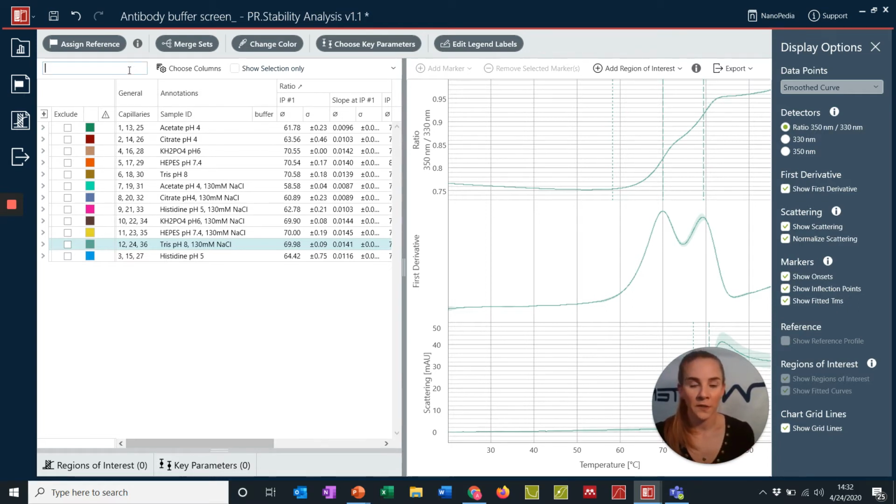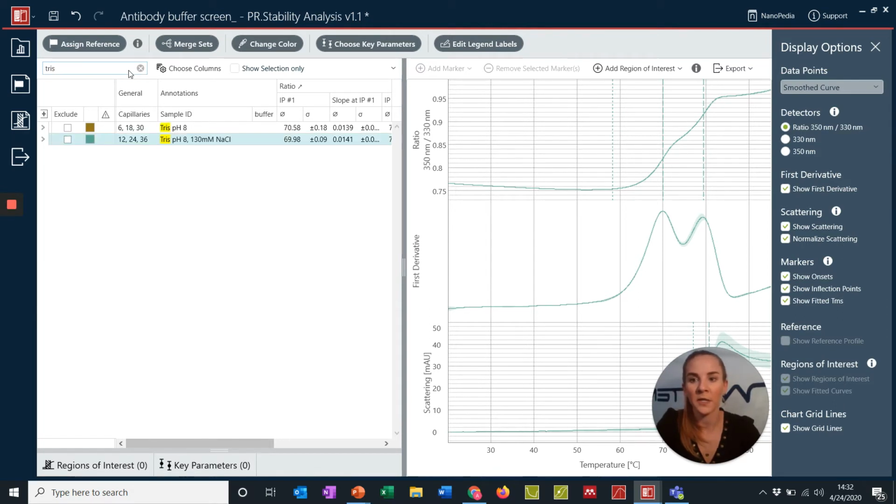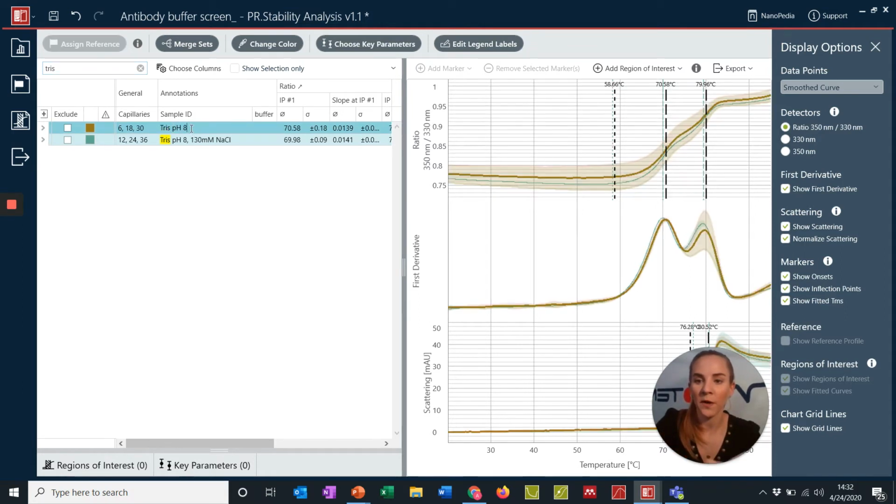Another great feature that's built into the software is the search function. Using this search function, you're going to employ the annotations that you originally included in the PR.ThermControl or PR.ChemControl software. So let's go ahead and type in a value that we've included in our annotation, and we can quickly see that those specific samples are displayed individually in the data table. Now to visualize the unfolding profile of both, let's go ahead and hit Shift and click on the other sample.